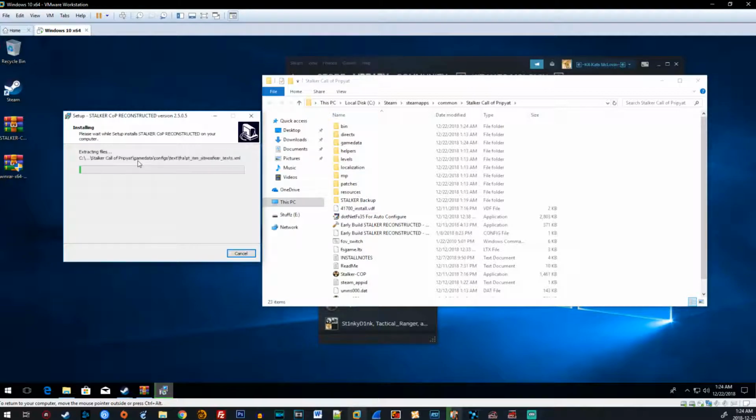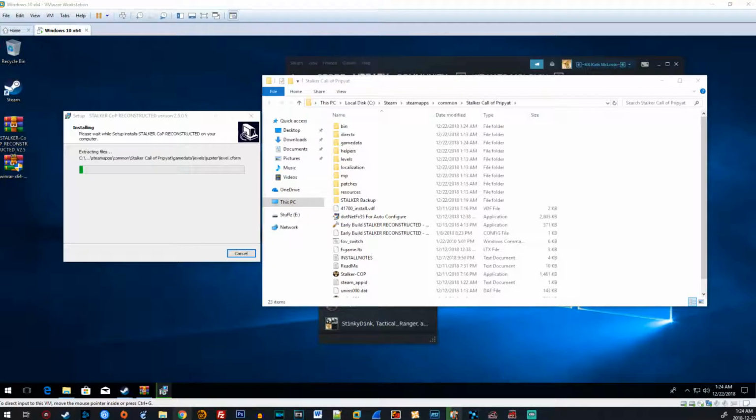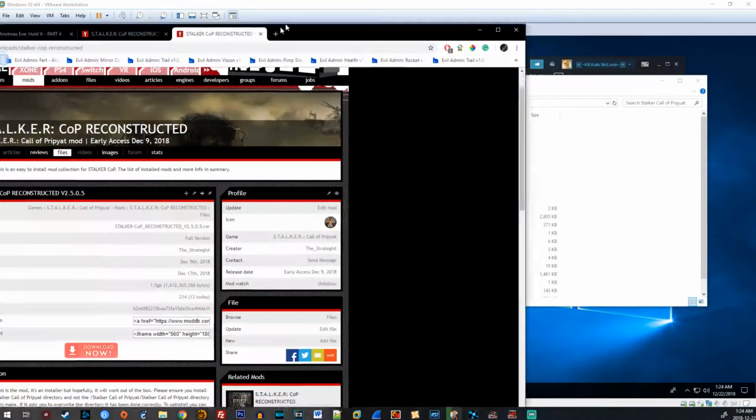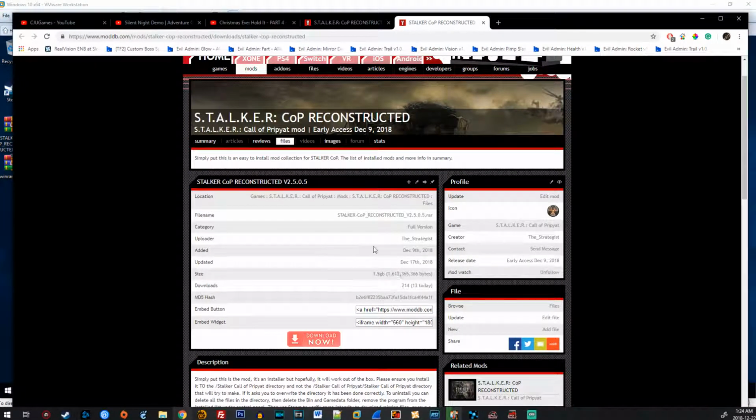We'll just wait for that to finish. And the downloaded file I did get from the website. As you can see here, 1.5 gig. I thought it was 2.5. I guess I'm wrong. It's like 5 gigs unpackaged though, so that's not too bad. But it's the current download that I literally just downloaded before doing the video, and it's version 2.5.0.5.